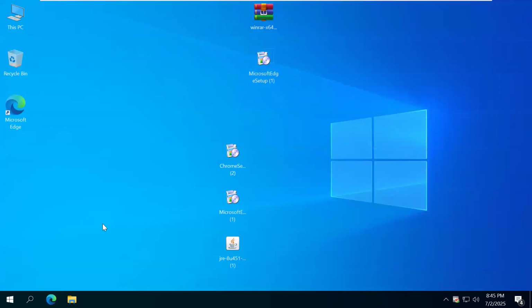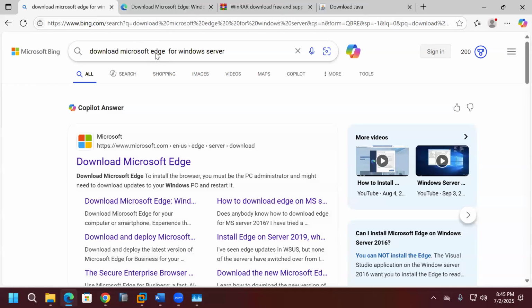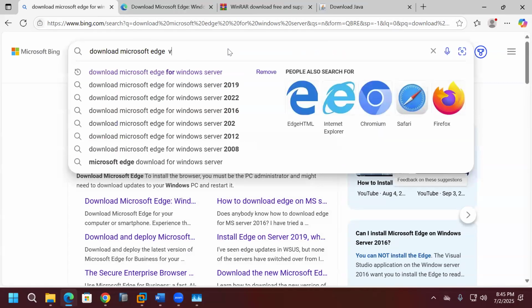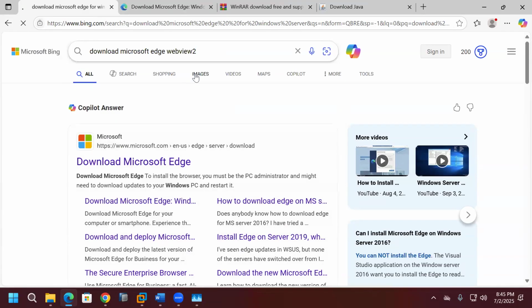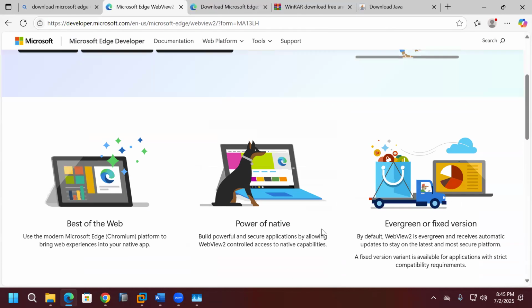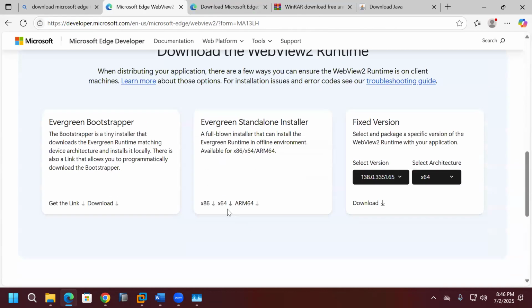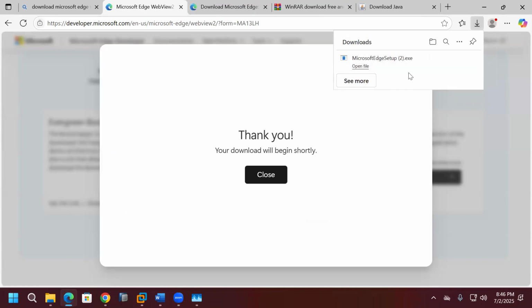Okay, same, Microsoft Edge WebView. So in Google only, what we do means Microsoft Edge WebView2. Click that one and click this first one. Scroll down. Here, 64 is there, no? Click on 64. When you select I accept, here it is downloading.